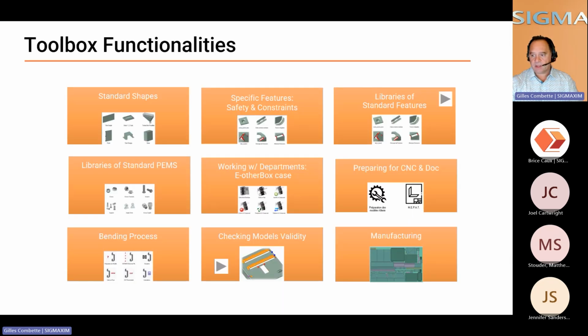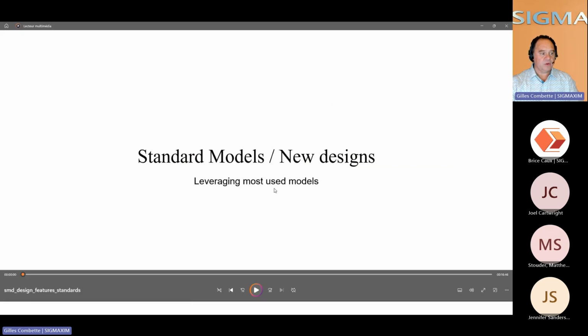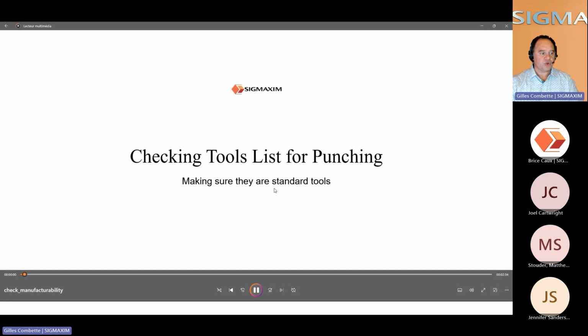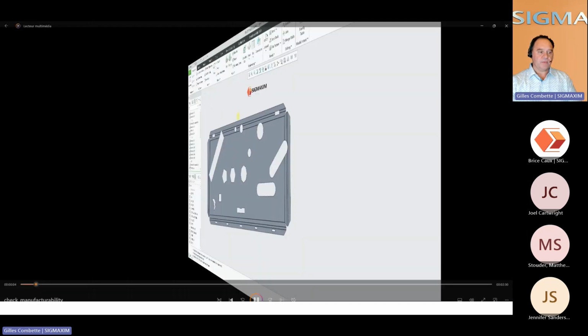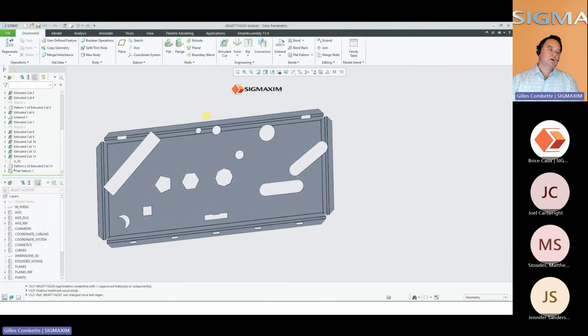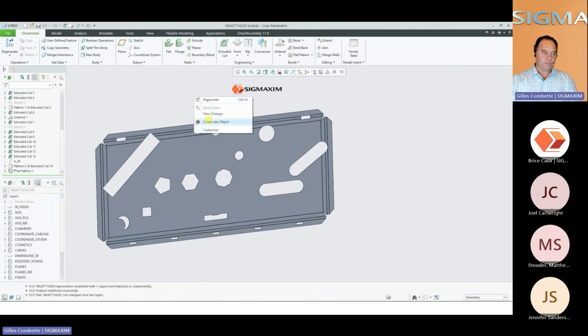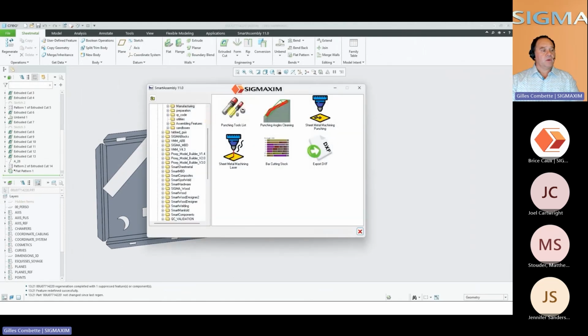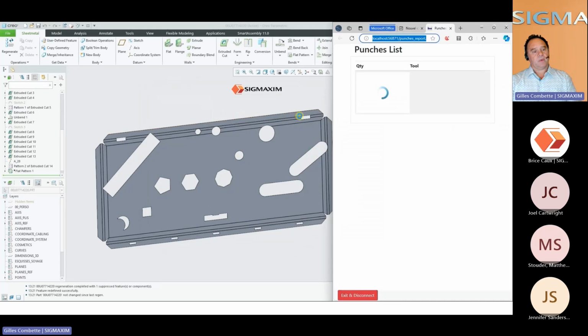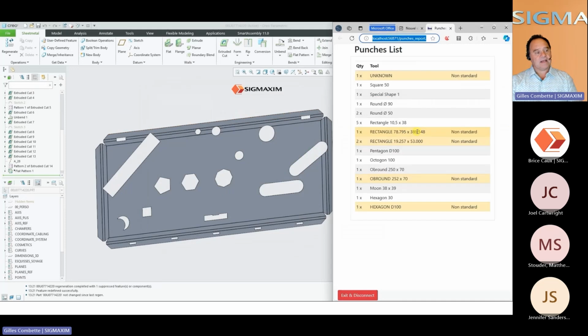So here I was putting together another movie to show the different kinds of checks that are really useful and commonly used in the punching industry, for example. Number one, when you're about to release a model, your company has some tools. Those tools might be on the shop floor or they might not be on the shop floor.